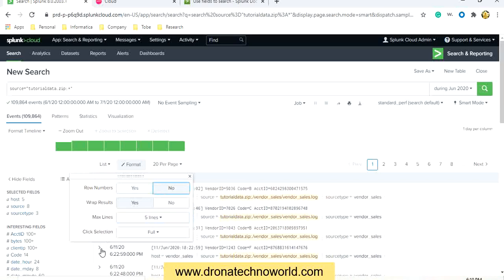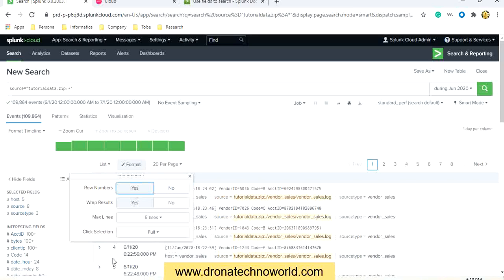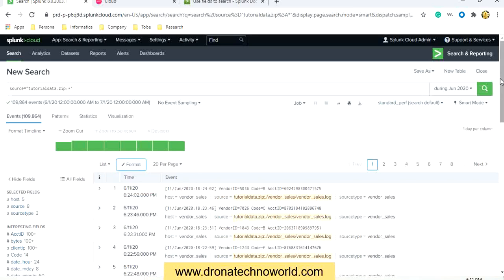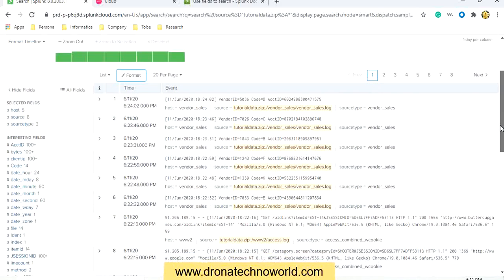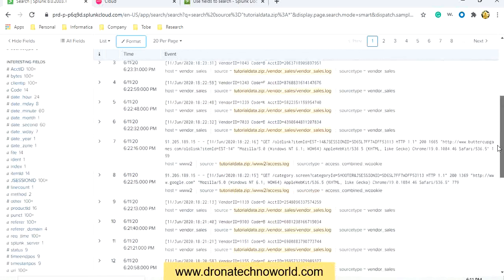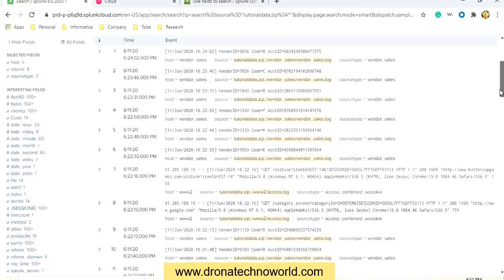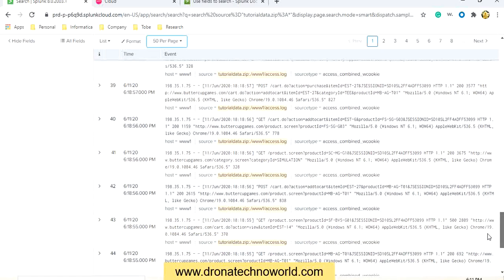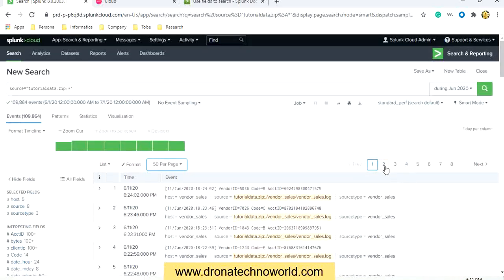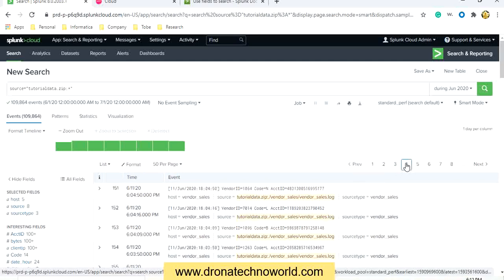Then we have the format options, such as the row number. If you select no, the row number will not be shown. If you select it, the row number will be available. Now, if you see this page, it has only 20 events per page. If you want more data on each page, you can increase it to 50 events per page, so you can analyze more data on this page. In this data set, we have n number of pages, and only 50 events are fetched per page. If you want to go to the fourth page, you can select it and the fourth page will be loaded. So this way the format is also configured. We also saw the search mode.